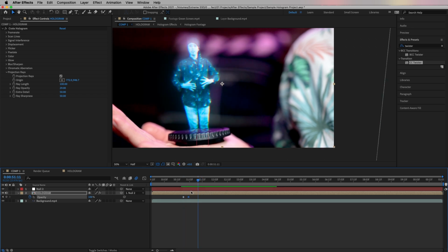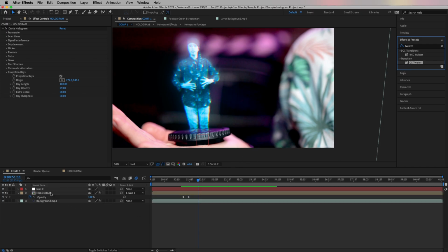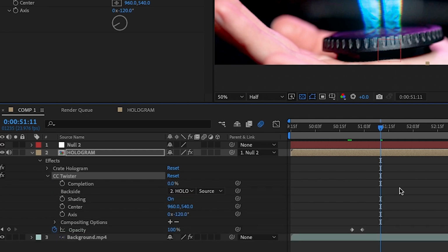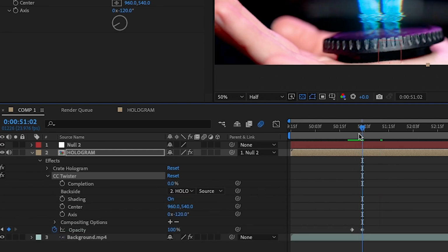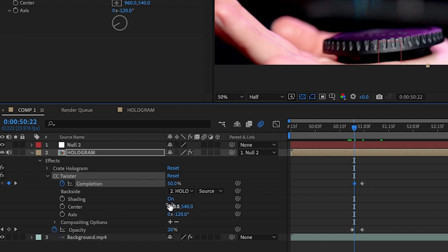If you want to add a little bit more of a twist here, this is where I went up to effects and I searched for CC Twister and I applied it to the hologram comp. So from here, you need to customize. Just like before, we're going to open up this effect and we're going to scrub to the part where we want the completion on screen to end, and we're going to click the stopwatch next to completion to create a keyframe. Then we're going to go back a few frames and change the percentage to around 50% until you see a twist. And you're going to want to turn off the shading here because we don't need shading. We want that to disappear.